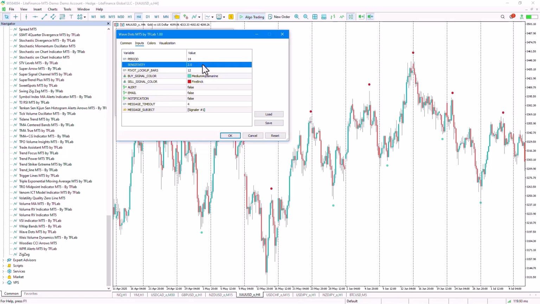In the next parameter, we can adjust the indicator's sensitivity to price. The higher we set this number, the larger price movements will be used as the basis for calculation, and the lower we set this value, smaller or minor price movements will be considered in the calculation.